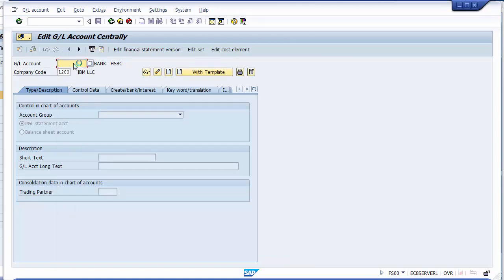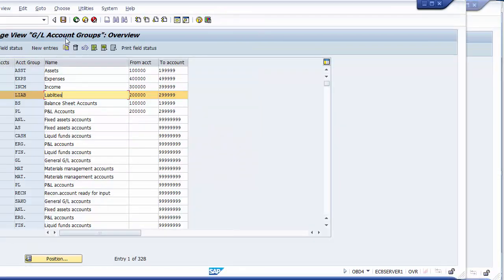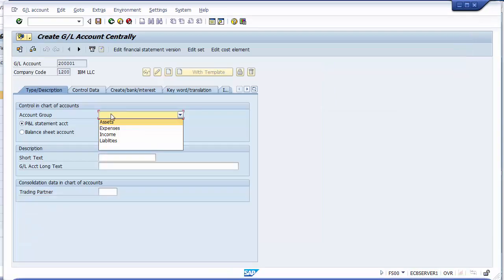Now moving over here, 200001, you have to put the number for the next account to be created, and then click on the new button. It will give you the options to create a new one. Now over here you need to select your account group. As you can see in OBD4, this is the account group, and the account group for a vendor account is a part of current liabilities. So you have to select the group as liability over here. I will be selecting my group as liability.